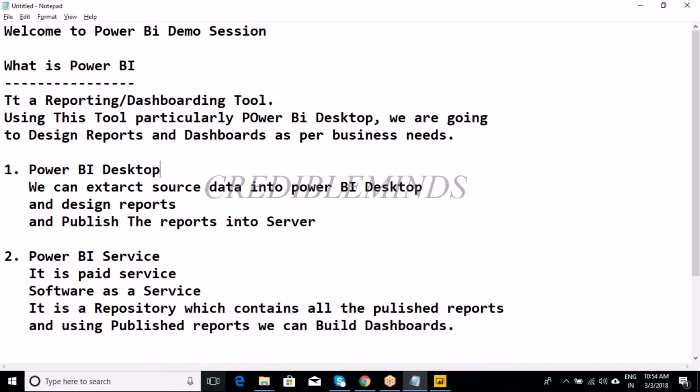Tabular is more advanced than Power BI. Okay, scope of the Power BI. Any other questions? That's what I'm expecting. You just unmute yourself and ask the question so that other people will come to know.